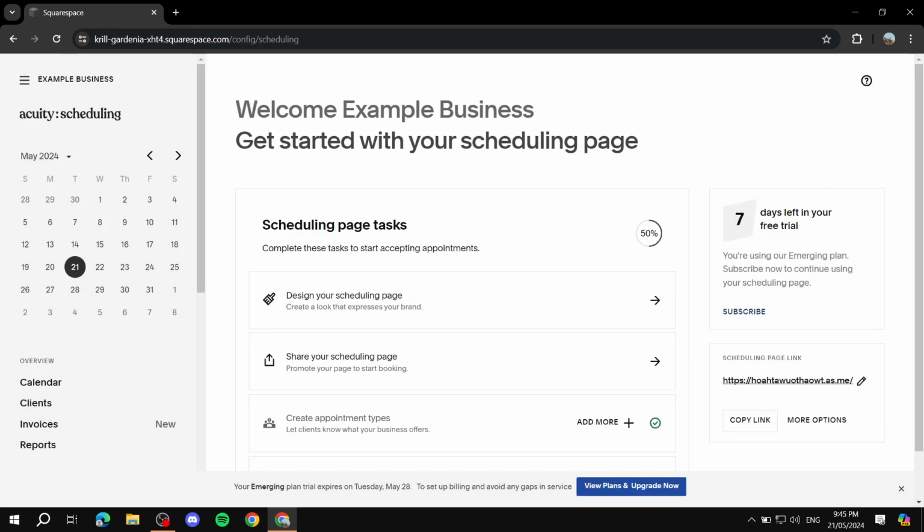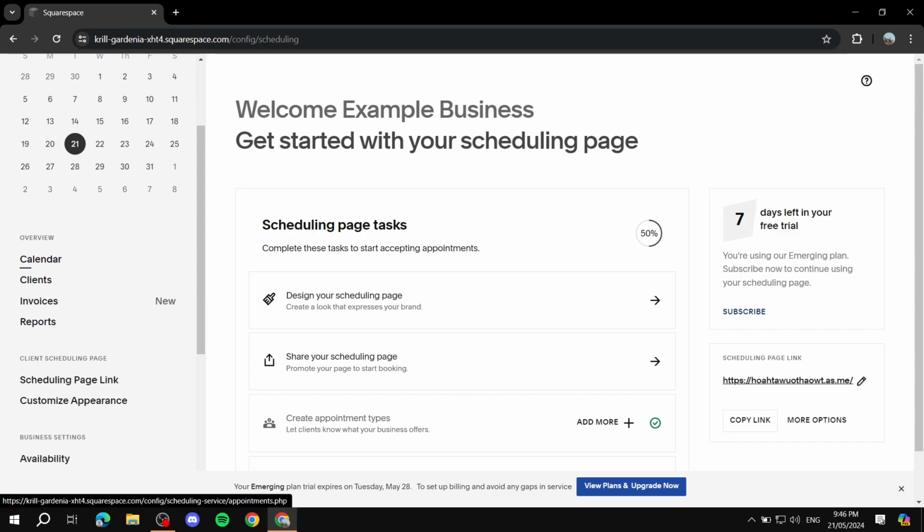And basically we are in the dashboard now. So we have our dashboard here. We can see the calendar. We can see the clients, invoices. And this is basically going to be the overview. Here you can see pretty much all the bookings that you have from within the overview, as well as reports, meaning the money you have earned and all of those things.